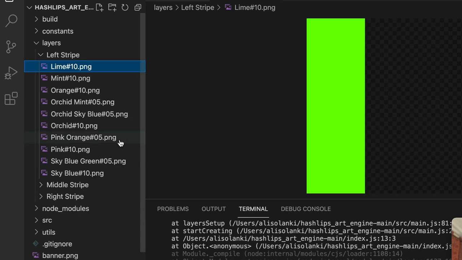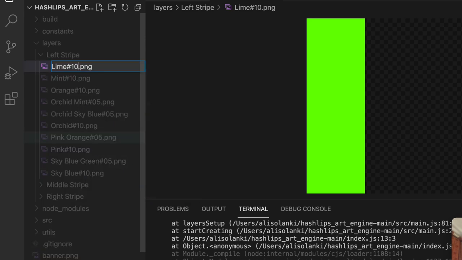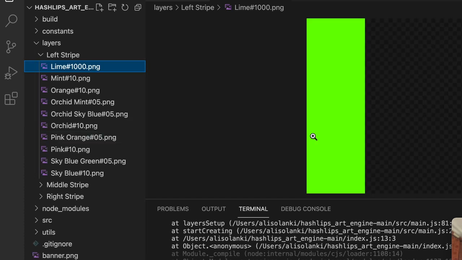What this number basically means is how rare this particular layer is. If you want to keep it more rare, you add a smaller number, and if you want to keep it less rare, you add a bigger number. So if I keep it at, say, 100 or 1000, then this layer would be seen in almost all the NFTs that I create. Let me just show it to you.